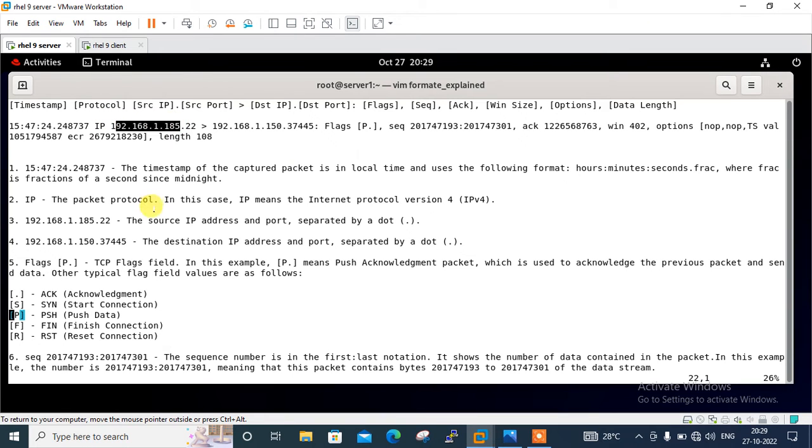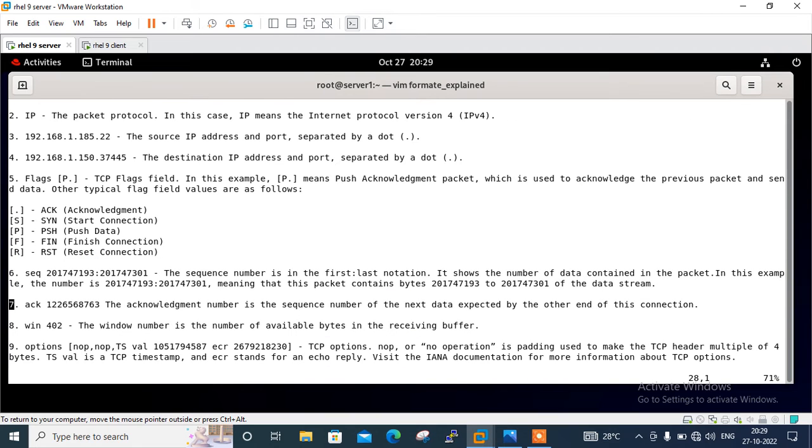Then we have the third field, the source IP and the port, separated by a dot. Similarly, the fourth field is the destination IP and the port, separated by a dot. Then the fifth field is the flag. These are the TCP flag fields. In this example, P means push, with an acknowledgement, which is used to acknowledge the previous packet and send data. Typical flag values are acknowledgement, start connection, push data, finish, and reset connection. So we can see these types of flags.